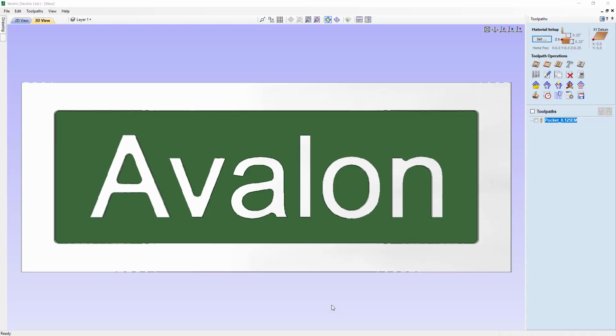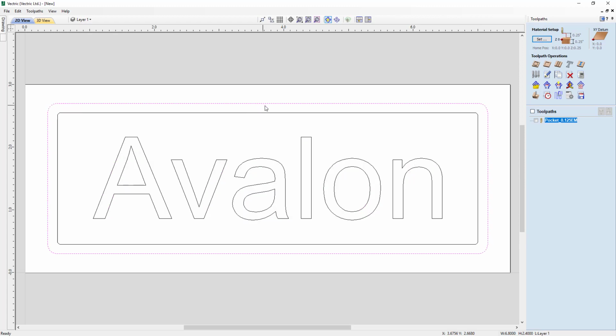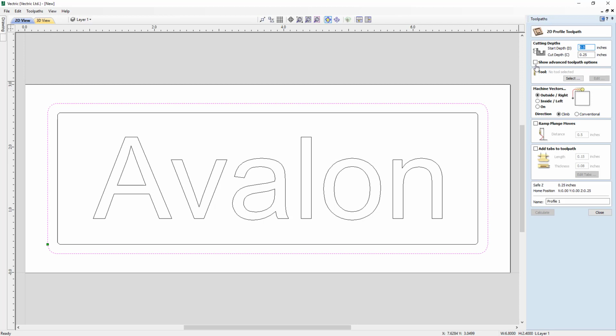In order to select our vectors for our next toolpath, we're going to need to go back to our 2D view. So just click the 2D view tab. And this type of toolpath that we're going to make is called a profile toolpath. And this is going to be used to actually cut straight through our material so we can remove our sign from our material block. And to do that, we're going to select this outside vector. And then in our toolpath operations, we're going to go ahead and choose the profile toolpath.